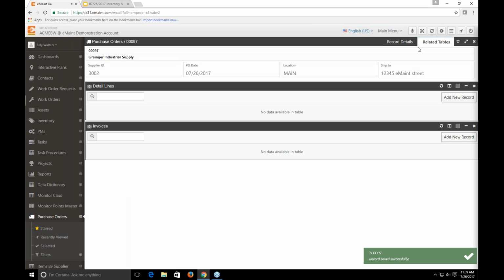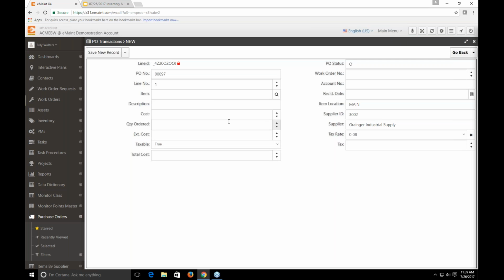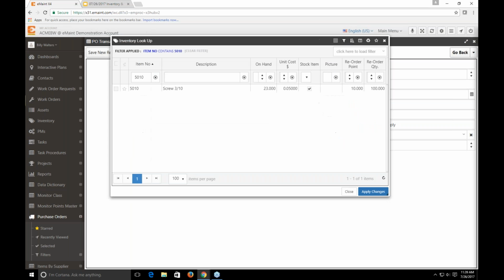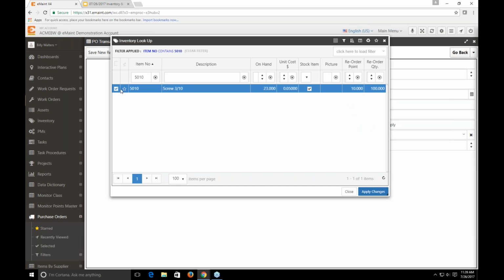Now, once you create the purchase order, to actually add the lines to the purchase order, the main information is the detailed lines here. We can add those by hitting Add New Record right here. Once you create a detail line, you'll see that the first line number we create is number 1, and then we're going to head over here to item number. Let's say, for example, we want to purchase a few of these screws. We'll pick the item number.